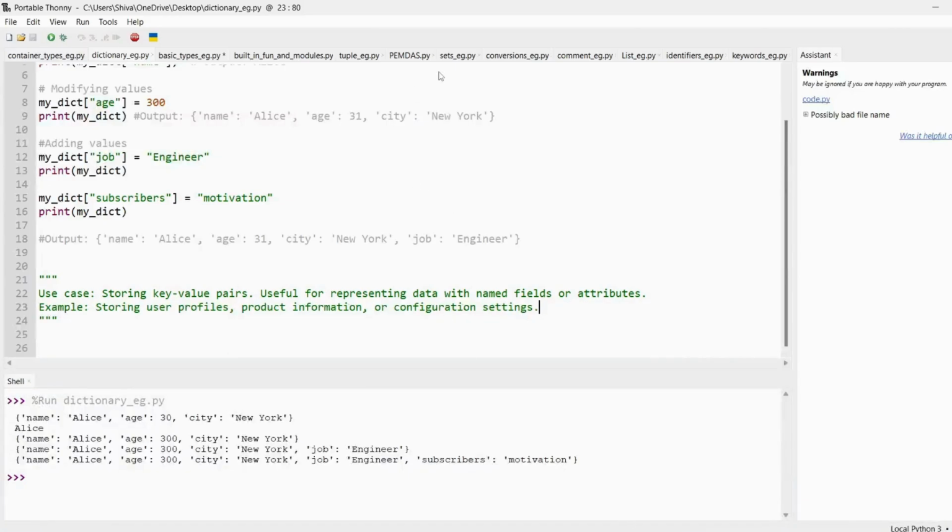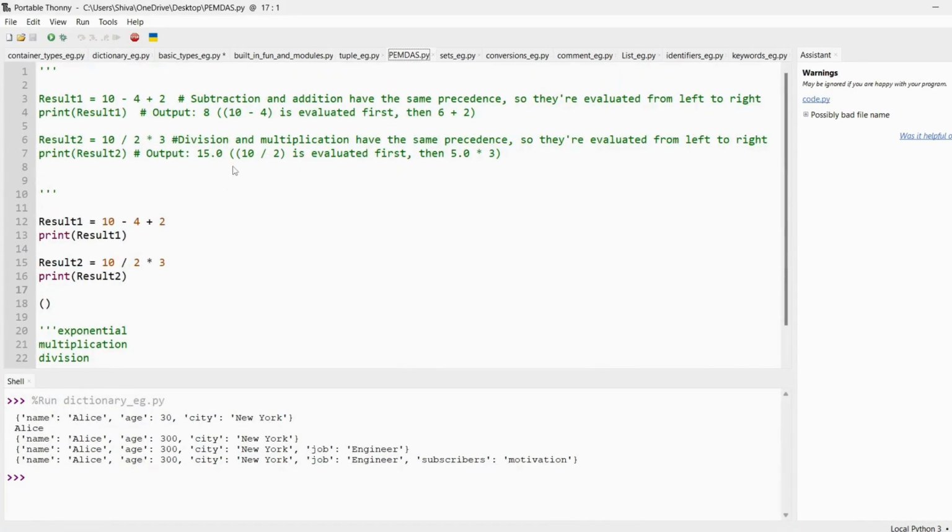Okay, so if you go to this PEMDAS tab, here we have one example. Result 1 equals to 10 minus 4 plus 2. What I have written: subtraction and addition have the same precedence, so they are evaluated from left to right. What exactly it is saying is, suppose we have 10 minus 4 plus 2. What is coming exactly after 10? Minus, correct? So subtraction and addition have the same precedence. In that scenario, whatever comes first, that we have to do. If addition comes first, then we do that.